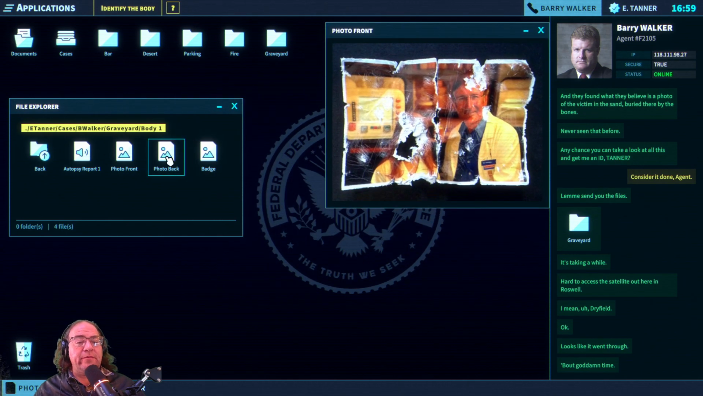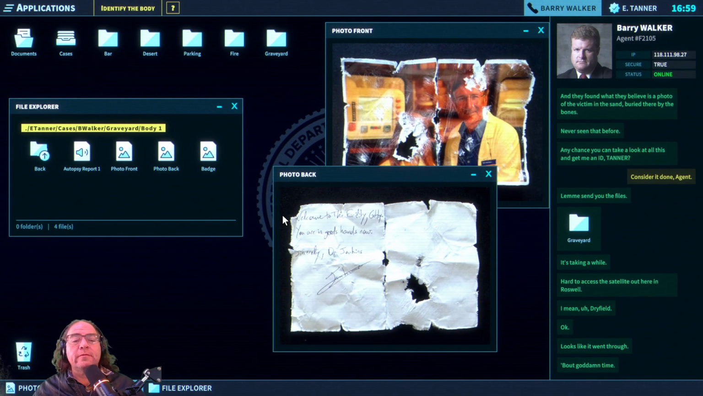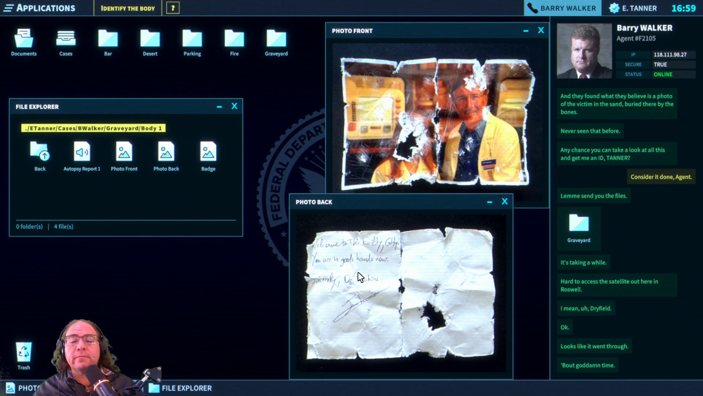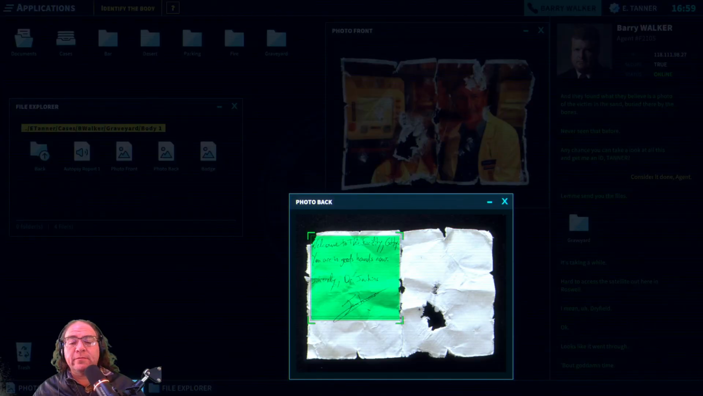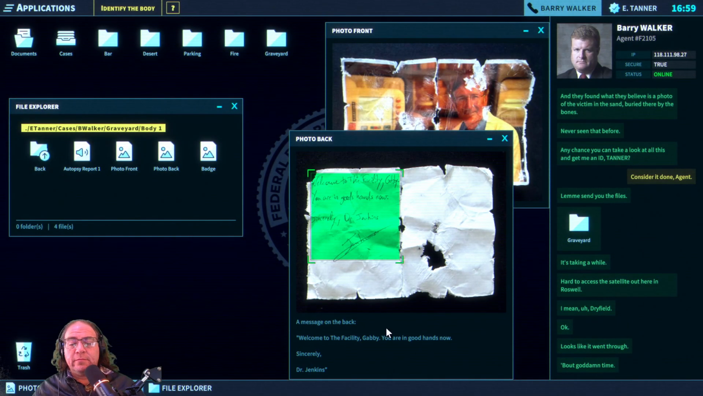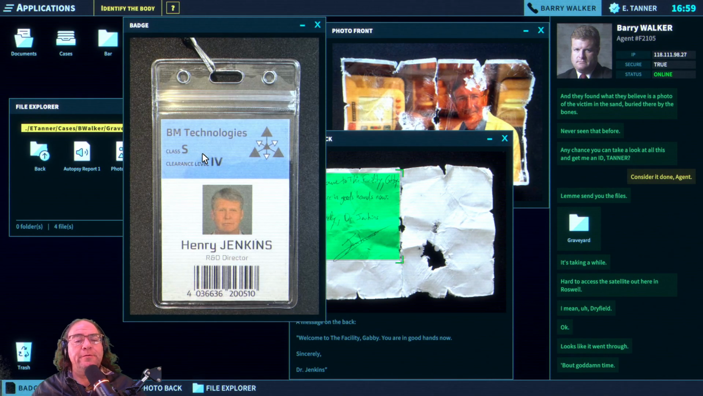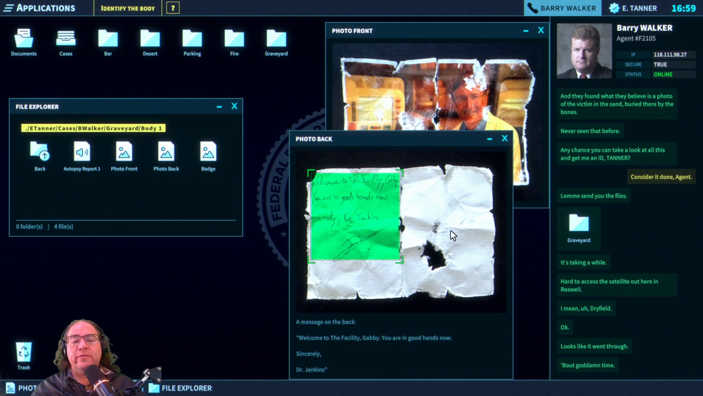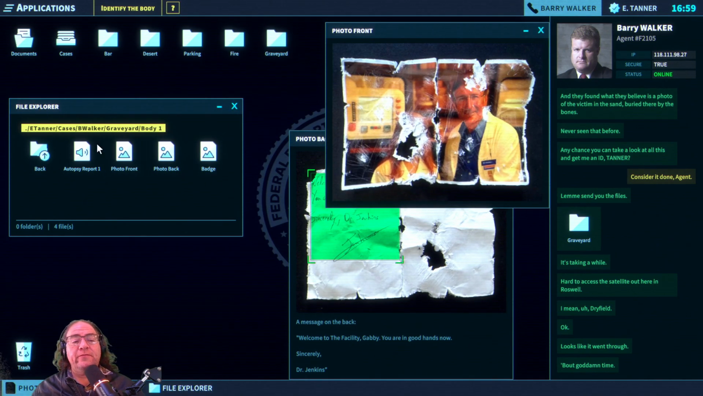Okay, let's see the back photo. Jenkins. Gabby. Who's Gabby? Let's write that down. Okay. We saw the badge. Yeah. That's the back of the photo. It's the front of the photo.